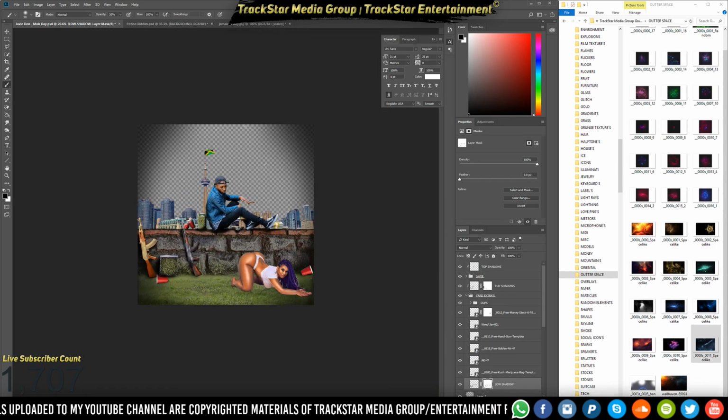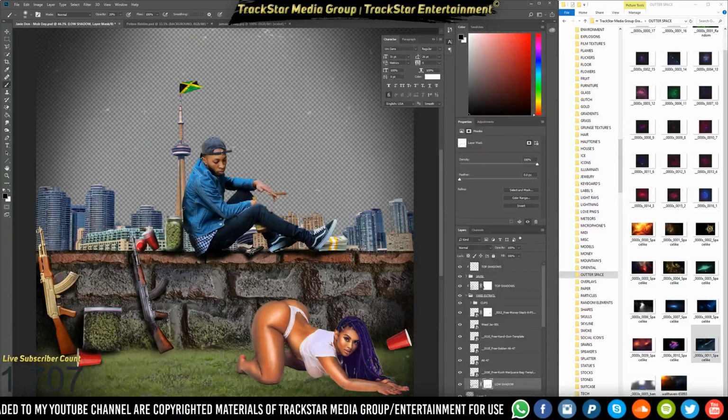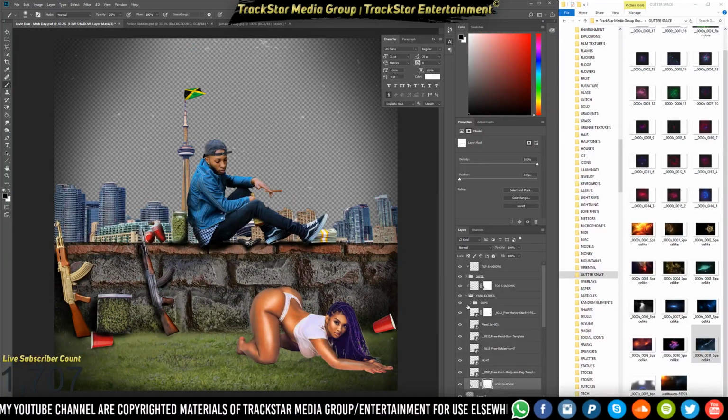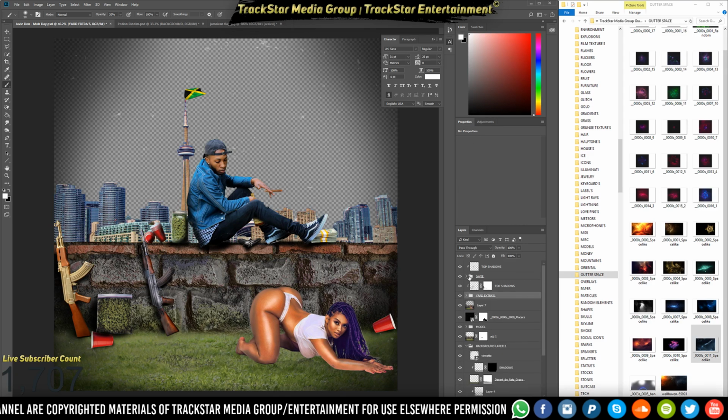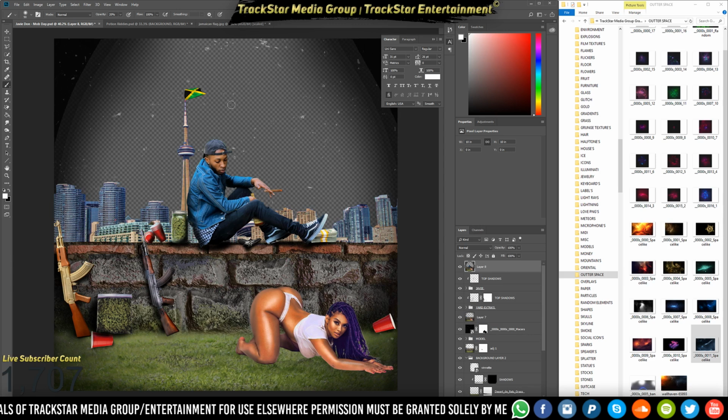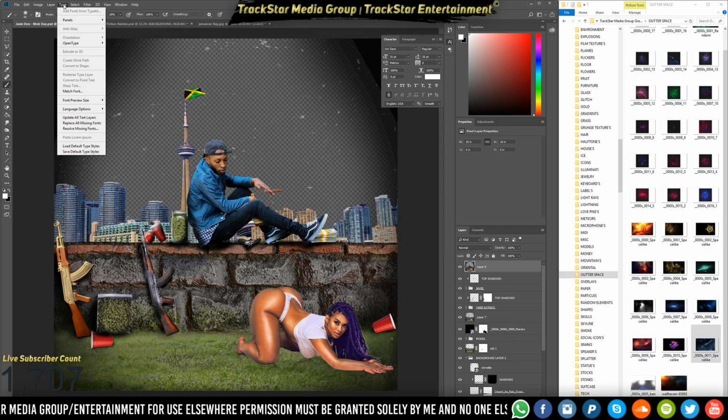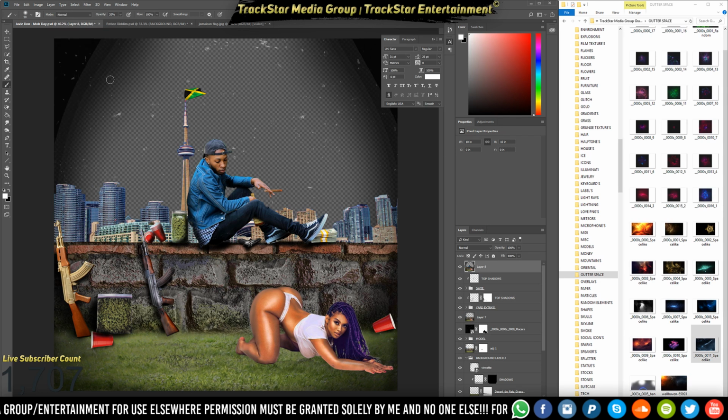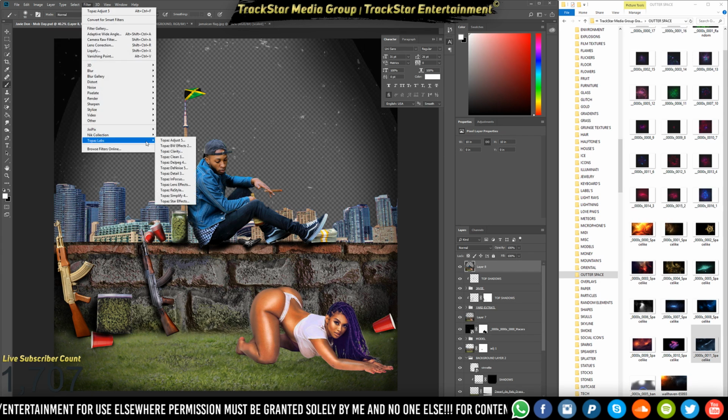Now we can put a nice little pop on the whole entire thing. We're about 90% there, so let's go ahead and add a nice little sheen to the whole thing. Let's press Control Alt Shift E, then go to the layer type filter.